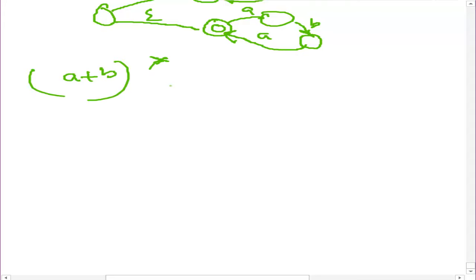What about a very simple thing, (A or B) whole star? Simple, (A or B) whole star, right? So that means firstly this is A or whatever is inside, because of the whole star, the first will be the accepting state. After that it may be A comma B, A or B, no problem. The NFA is so simple to make, right?